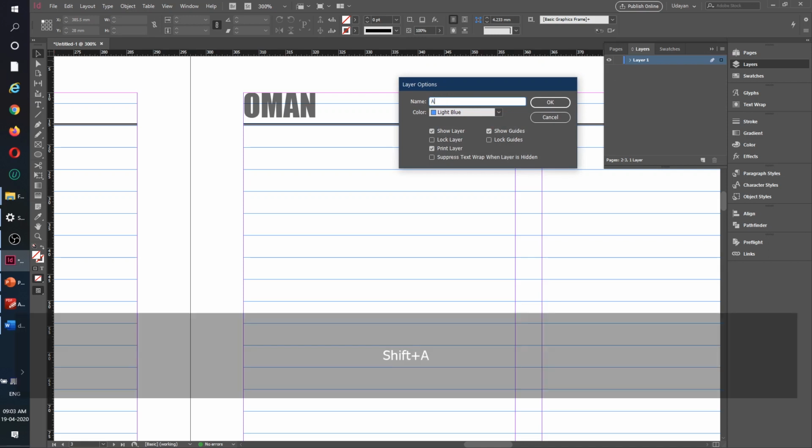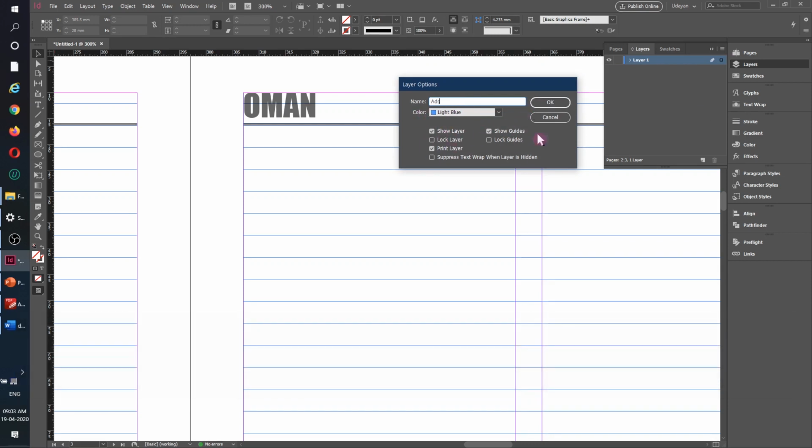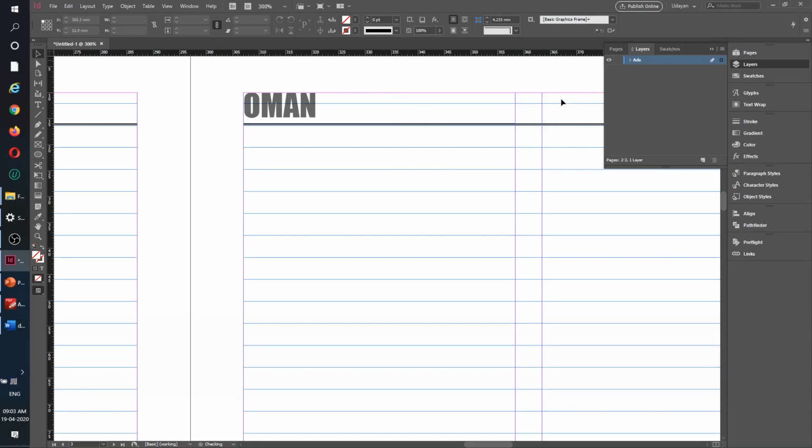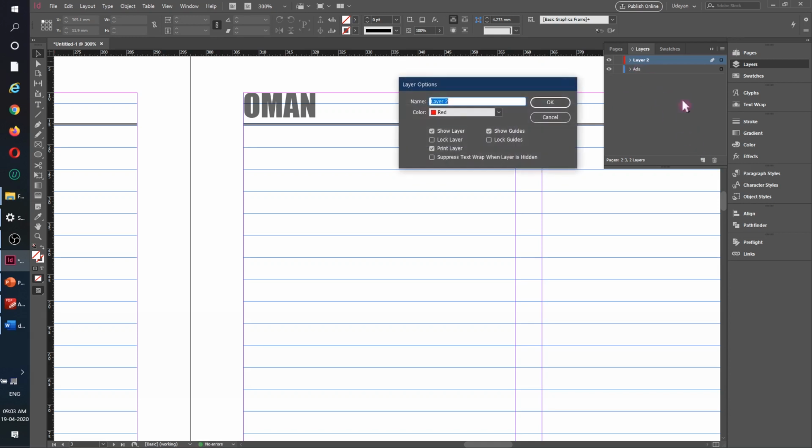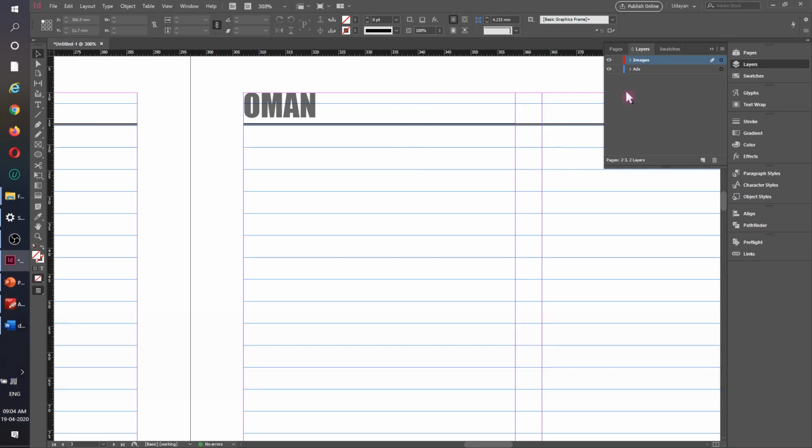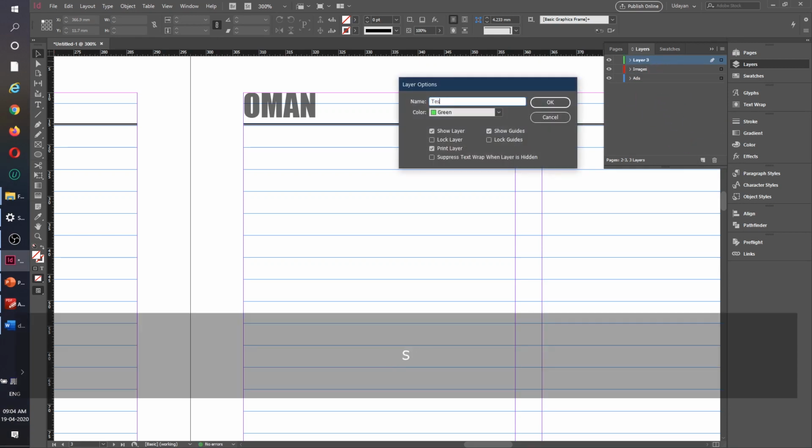I will call this layer ads. Okay, so all the ads in the page should go in this layer. All these things are the same. I will not change anything, just hit OK. That's all. I'll make another layer. I will call this images. Hit OK. And one more layer. I will call this texts. Okay, so all the kinds of text I'm going to put here.